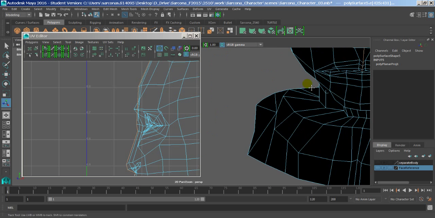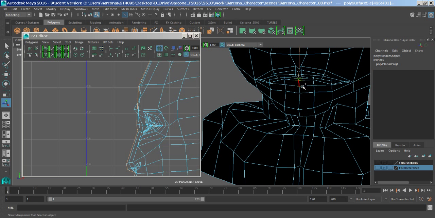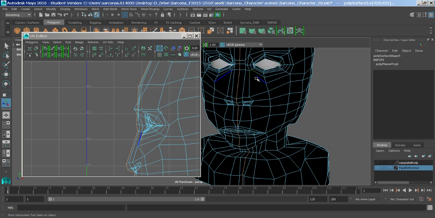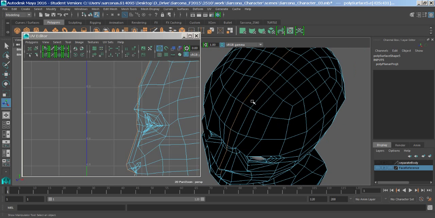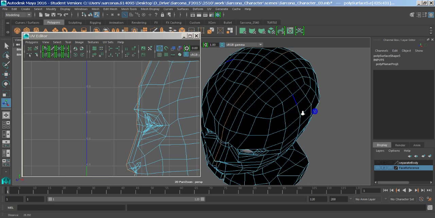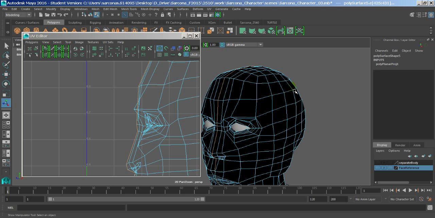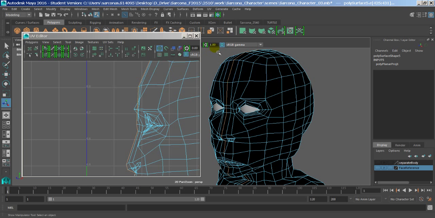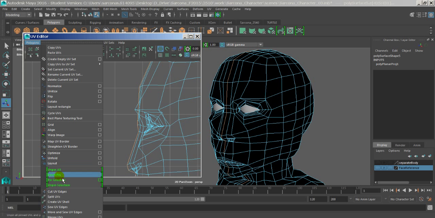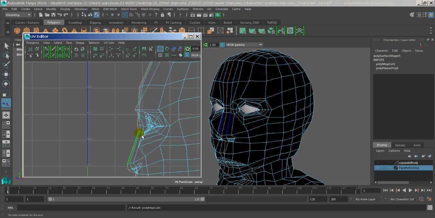Okay, right there. And it doesn't go here because the mouth is open, so we'll double click, shift double click that. Now, if yours didn't do that, that probably means that you do not have quads everywhere. You probably have a triangle or a 5-sided. So now that I have this loop down the center, I'm going to go to polygons in the UV editor and say cut UV edges.